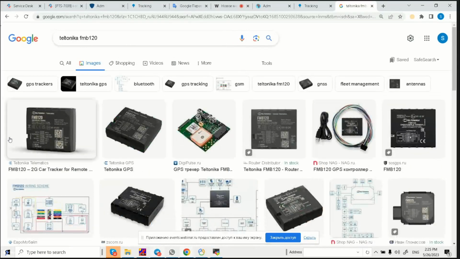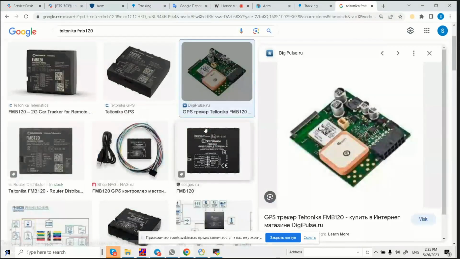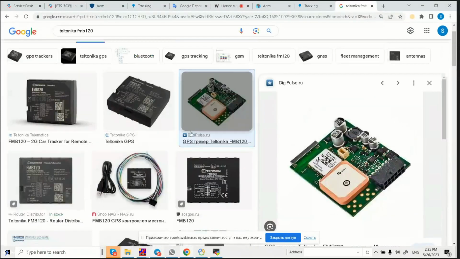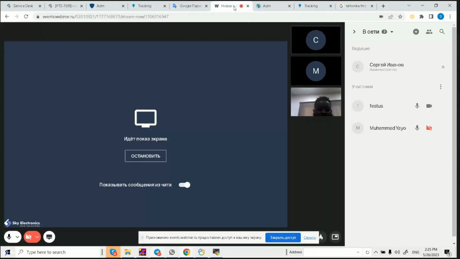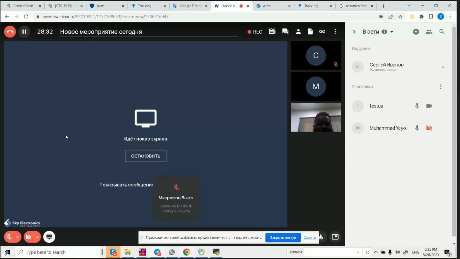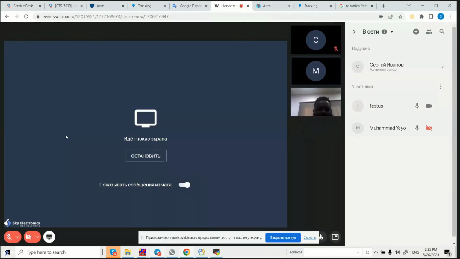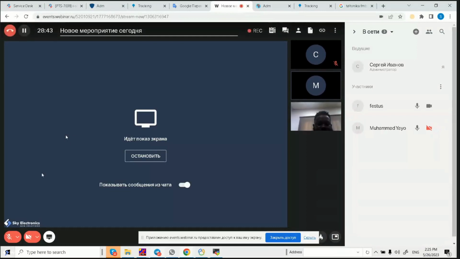This is the tracker device, and we install a SIM card in this tracker device and connect this device to a vehicle. Then we set up this device to send data to our platform. You have to insert it in that vehicle, and then they do the setup, and it's already connected to our system. So that's where we get all these reports.